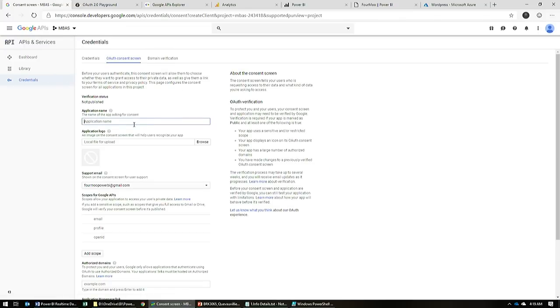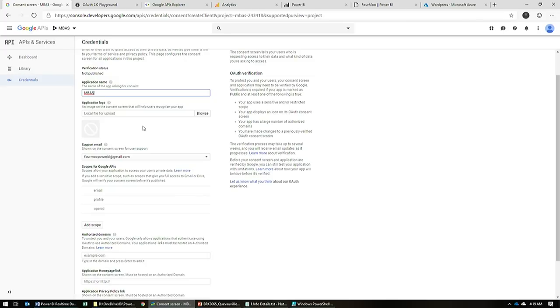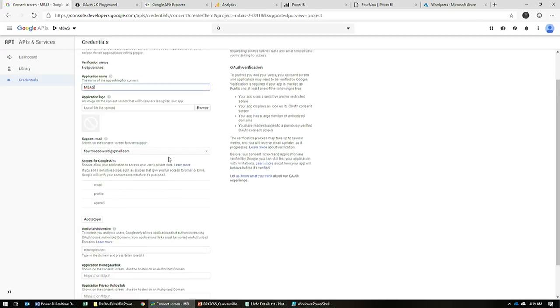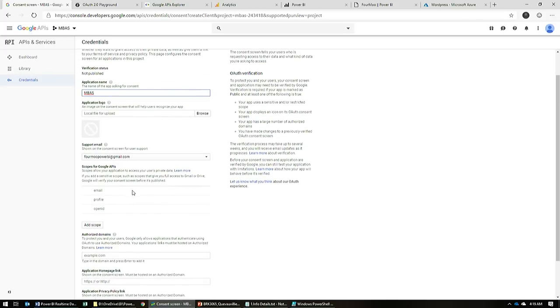On the content screen, this is the OAuth consent screen, so when it pops up, it's what's going to be prompted to the users, which you'll see a little bit later on. In there, I'm just going to give it the application name here, MBAS. You can put in file uploads and a whole lot of other details.